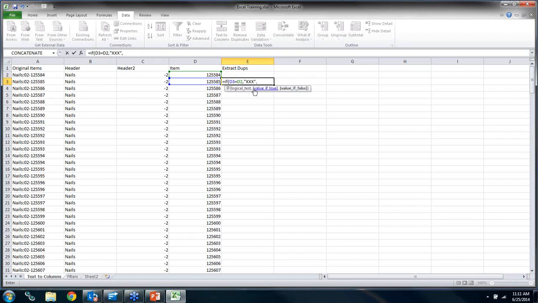So then a comma, then if it is false, what do I want to post? And I'm just going to make it blank. So I put in 2 quotes in there with nothing in between. I could put in something like CC here so I know, but I'm just going to leave it blank for now. All right.